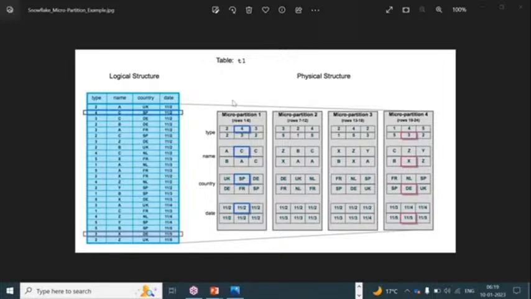This is one micro partition. This is another micro partition. This is another micro partition. This is another micro partition. Within these micro partitions, your table data is going to be loaded into multiple micro partitions. If you see here, the columns type, name, country, date. So this is our traditional structure.